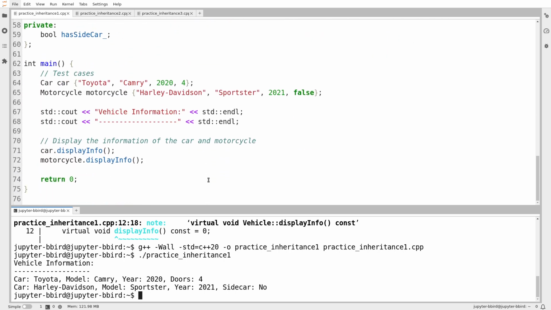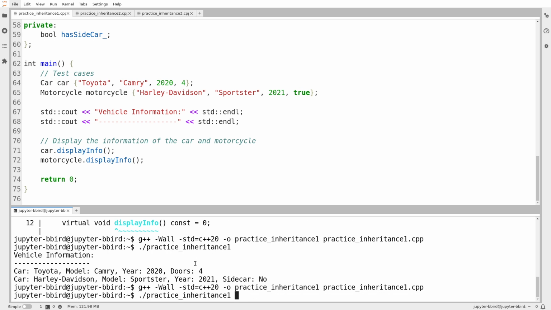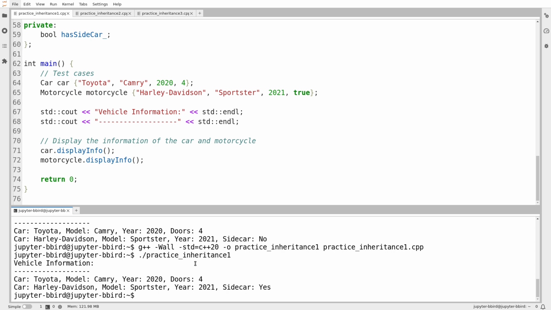Okay, so car Toyota model Camry year 2020, doors 4. Yep. Harley Davidson model Sportster year 2021, sidecar no. I will see what happens if I set sidecar to true, but beyond that, I think that's all the testing I need. The fact that it compiled and runs and gives output on these inputs, I think is sufficient. Yeah, it's able to print out whether it has a sidecar or not.